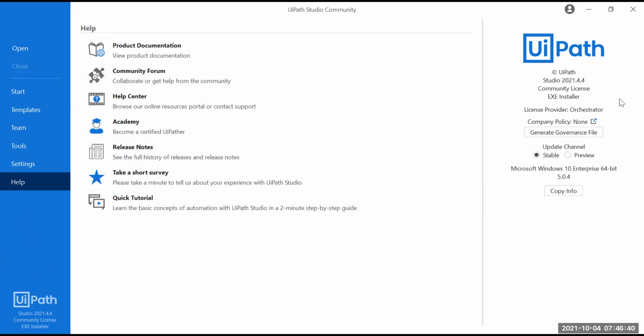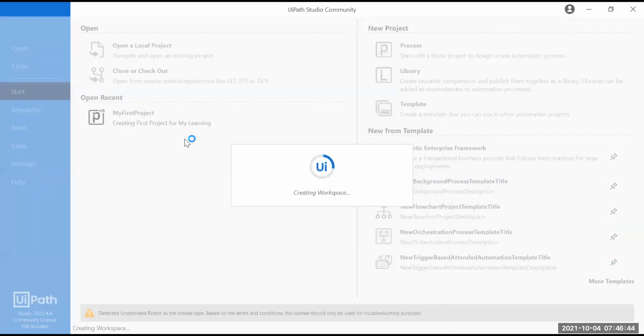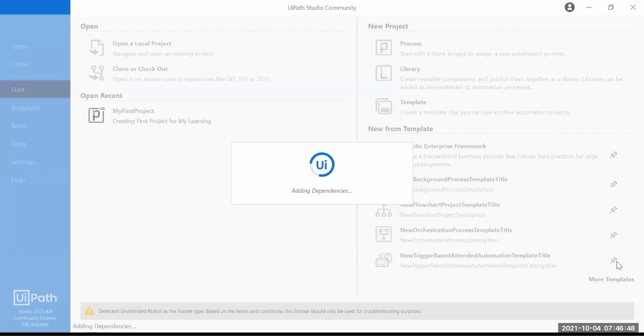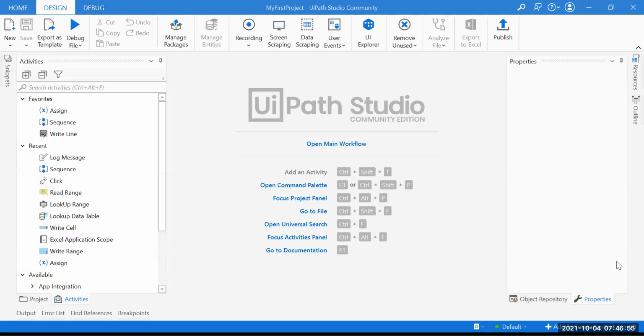So this is about the introduction section, wherein you can see all your information and tabs available. Which one to use when, you will get to know in detail. Next will be our design and debug section, which will be coming shortly in the next session.